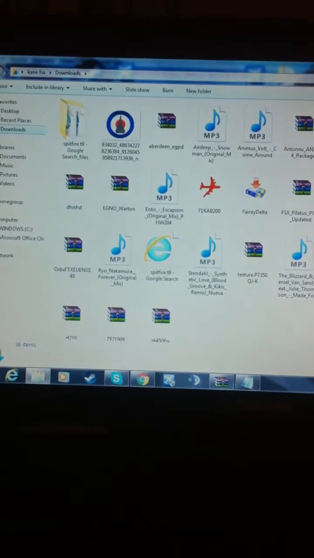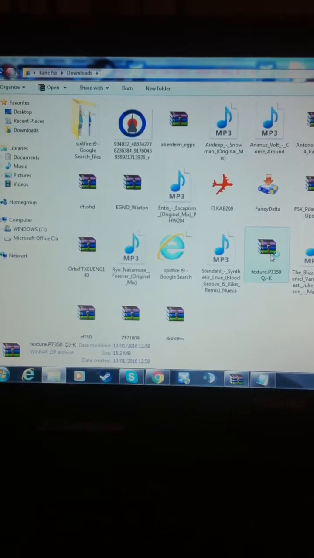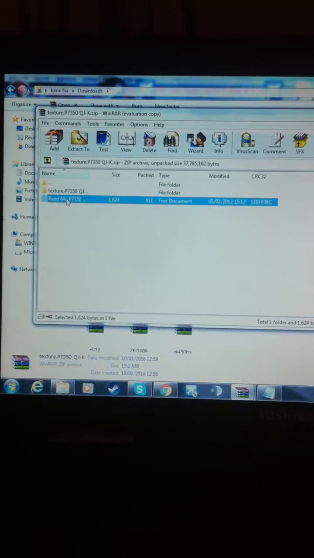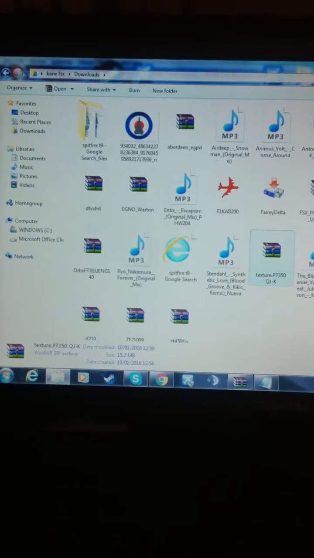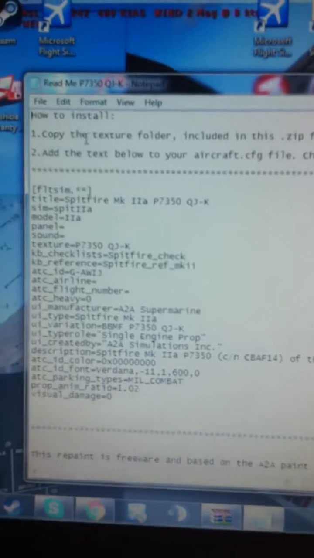Now, when you open it, let me just open it again so that you can see how it opens. It'll come up like this. Just know that. Now this is your texture folder, and this is your readme file. That's your CFG. I've already got mine open, so I'm going to get rid of that. This is your CFG.